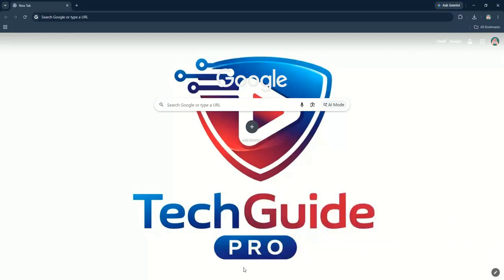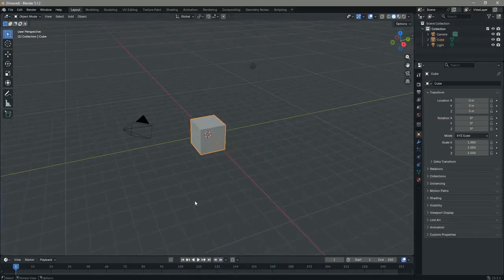First, open Blender and make sure you're using the latest version from 2025 or 2026, as the updates have made the interface more intuitive. Once you're in, you'll see the default layout with a cube in the center. This is your starting point for modeling.